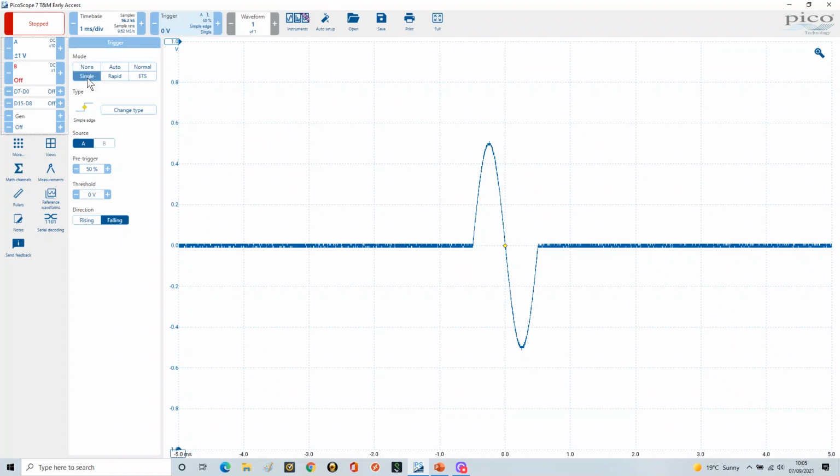Now, the thing is that if you go from single shot to any of the other modes, it doesn't matter whether it's none, auto, or normal, then what will happen is, let me just go to auto. Nothing will happen here because once you've been in single shot mode, it does expect you to actually rearm the triggering circuit. And so you have to actually purposely go and rearm the circuit.